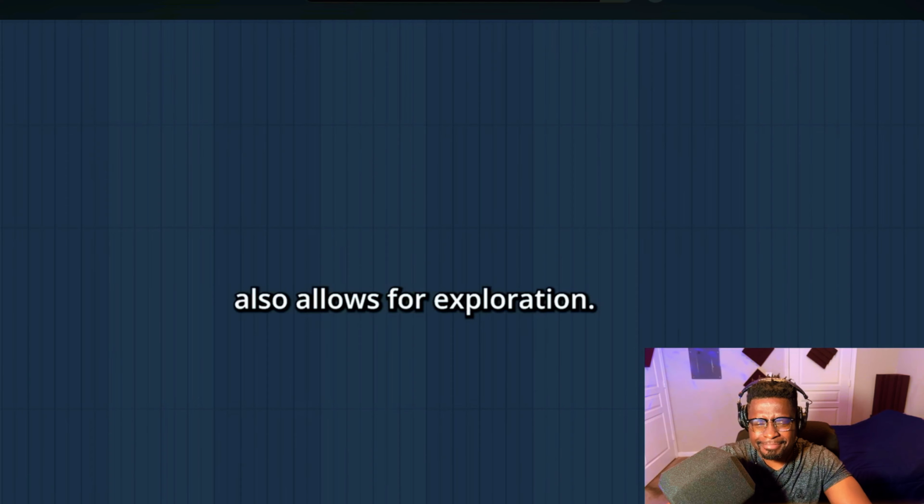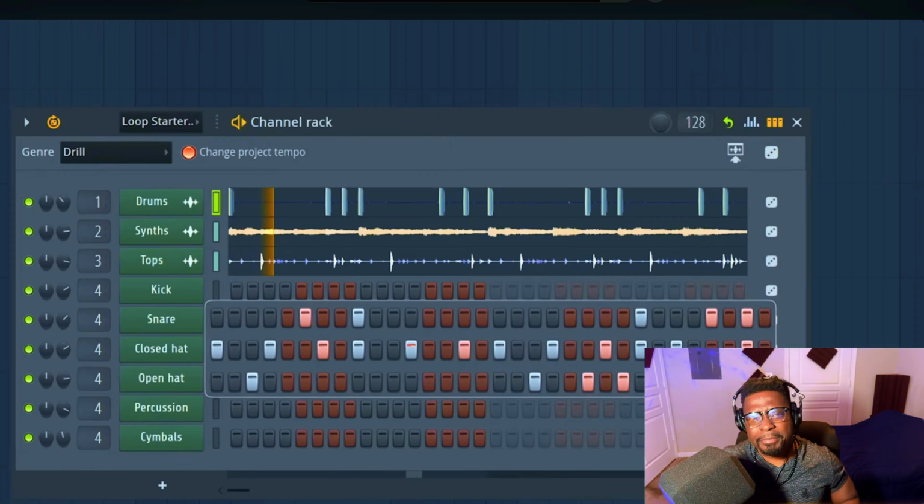The Loop Starter also allows for exploration. Okay, I'm digging this feature even more now. I like that we're not stuck to just those pre-made loops. It also has those individual hits, so we're not stuck with an entire loop. Maybe we get the kick pattern from a drill track and the snare pattern from an Afrobeat track. We decide to blend both worlds together.